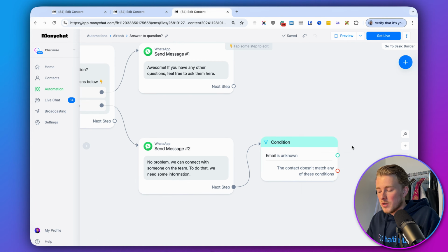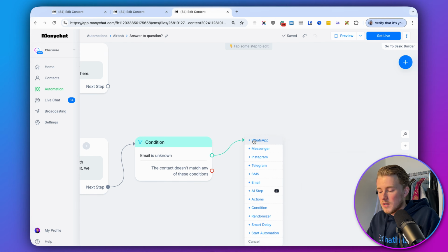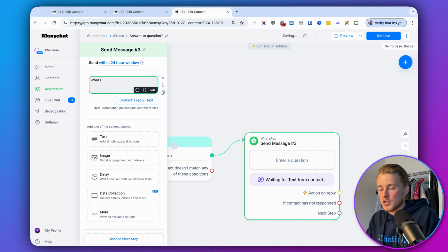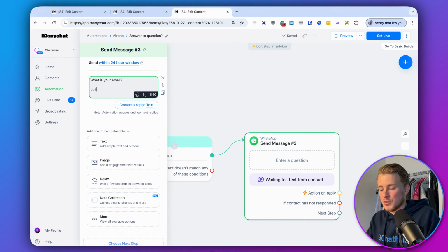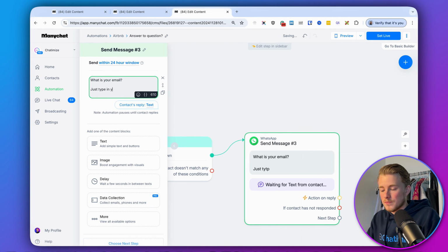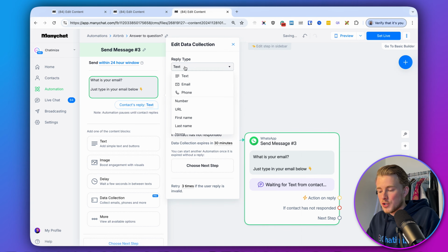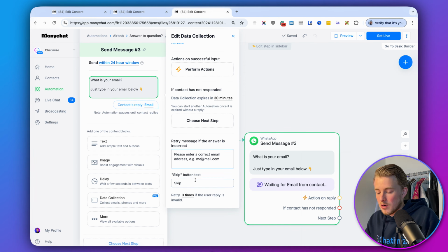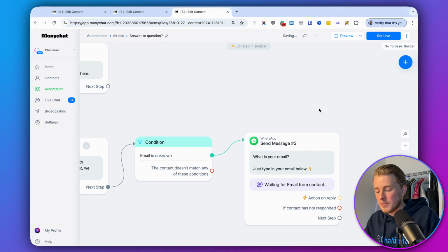And then if the email is unknown, that's when we're going to ask the email. So here you can use data collection, and then you can say, what is your email? Just type in your email below and then add an emoji. And then here the contact reply should be email. And you need to make sure that you remove the skip button text so people cannot skip this question.